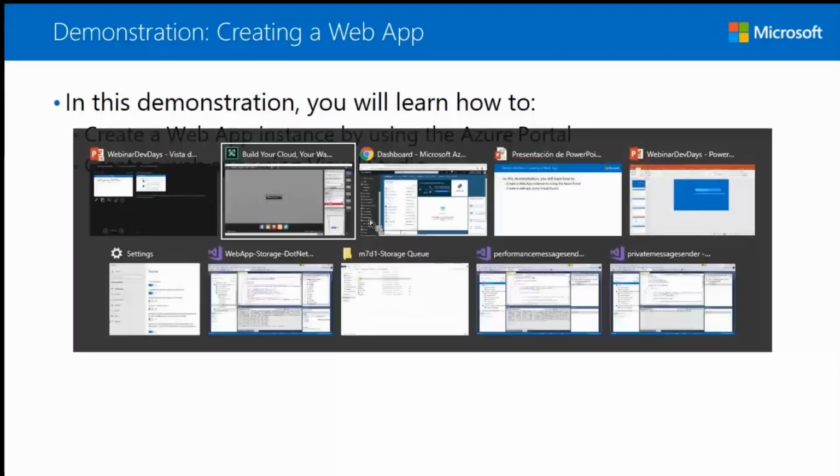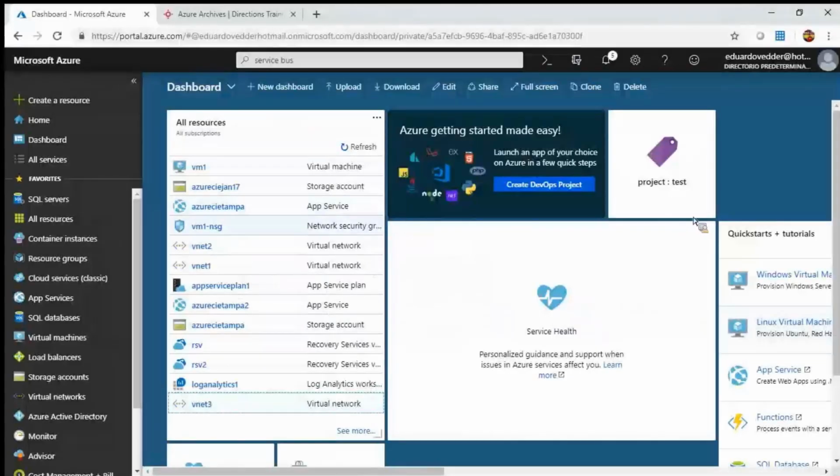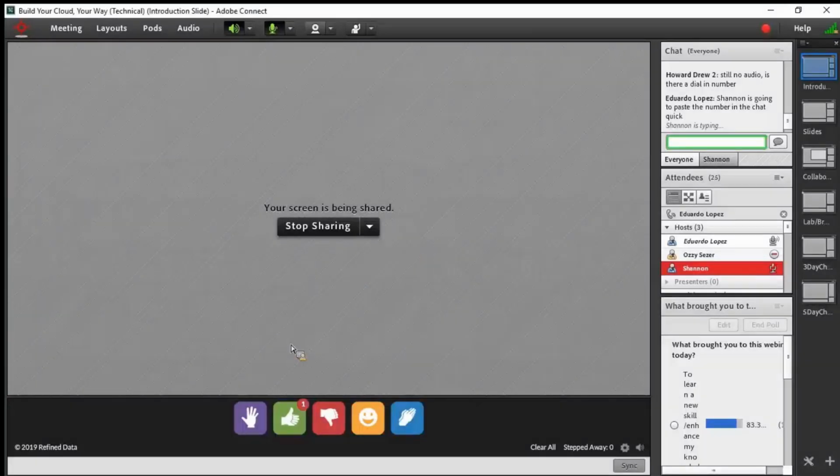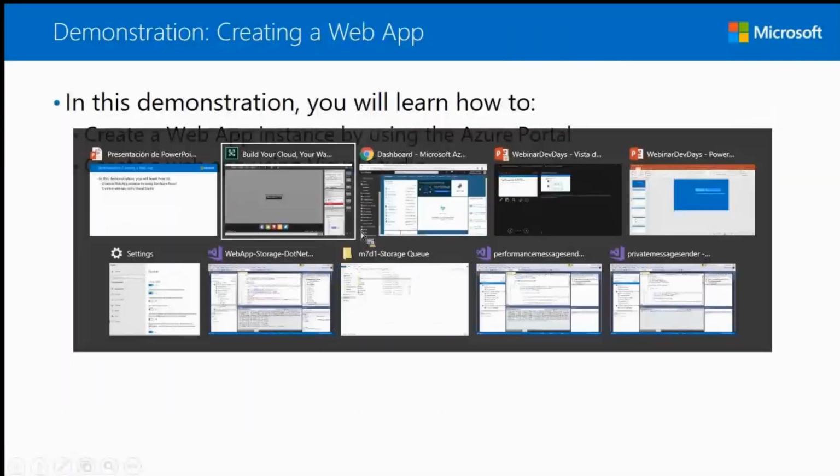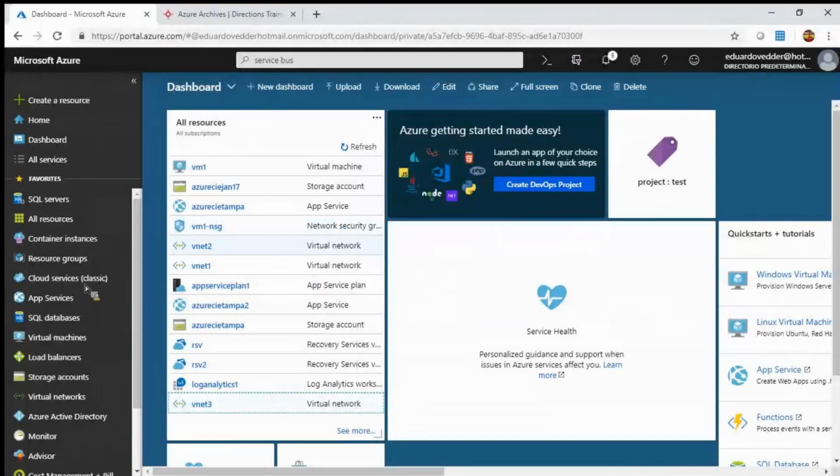Let me just continue with this presentation. I was talking about a demo about creating a web application here. In this case, application services or web apps, you're going to find in the documentation. It is the same terminology. It is the same definition.